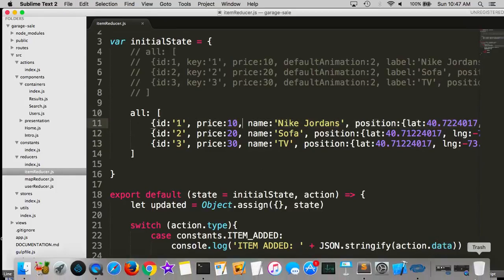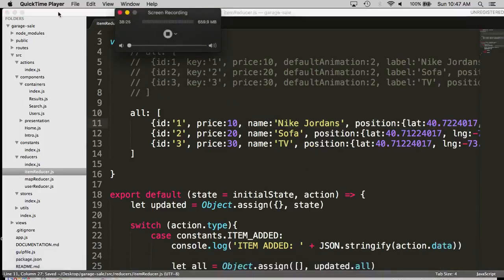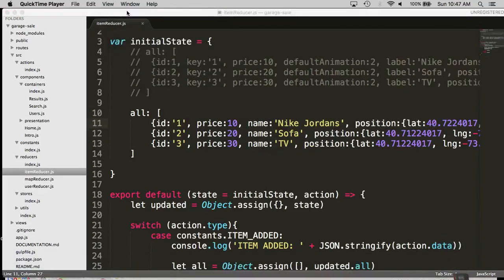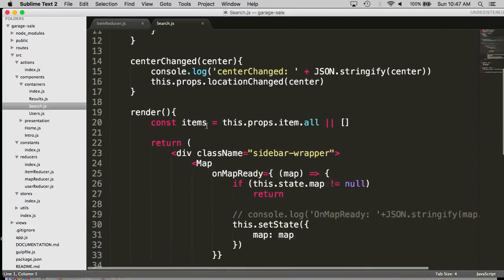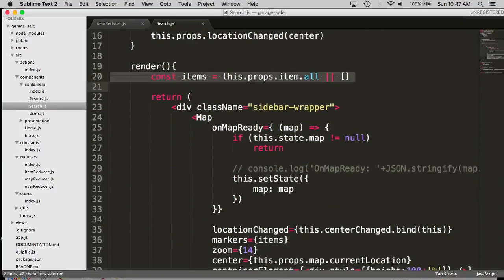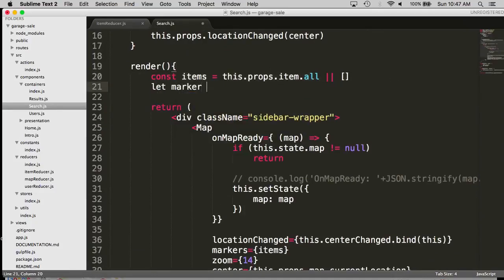Just want to make sure I didn't forget to record this. Okay. So let's grab one of these as a reference, and then let's head over to the search container. So this array now is all messed up. We need to reconfigure this. So let's create another array. This time let's rename it markers, because what are we doing here? We're converting the items into markers now. So let's go through the items array.